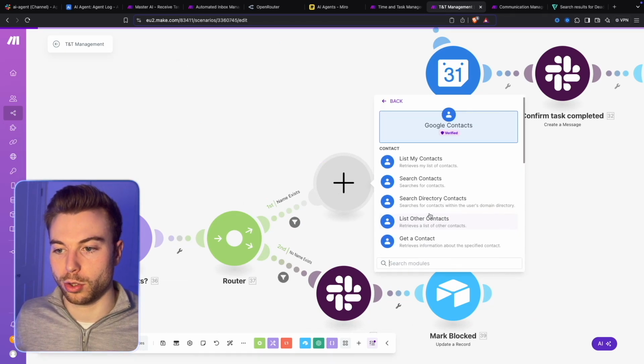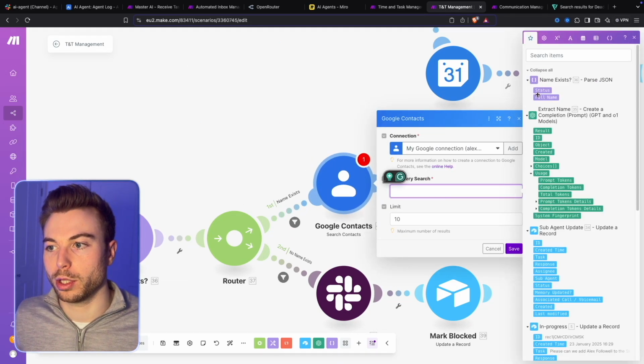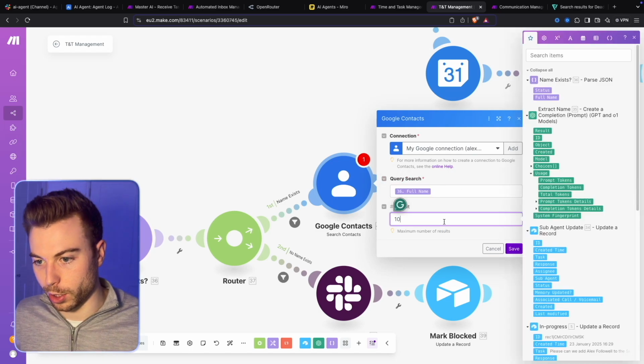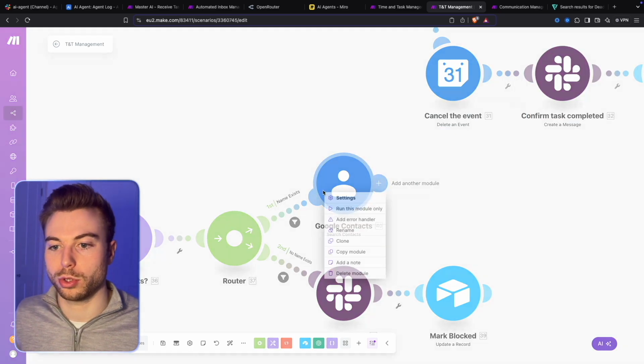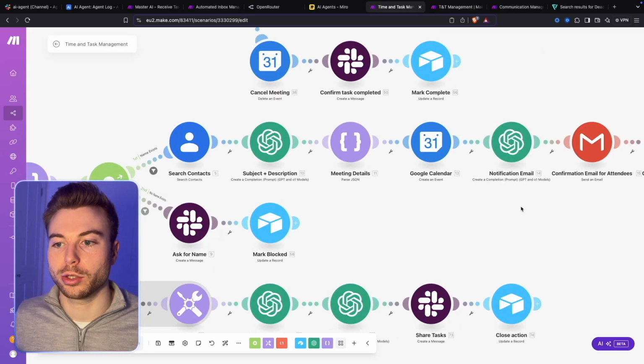We're going to come in here, Google Contacts, search contacts. We're then going to query the search, which is going to be the full name. We're looking for one response to come back. We'll do save, rename to search for person, and then we're going to iterate through.